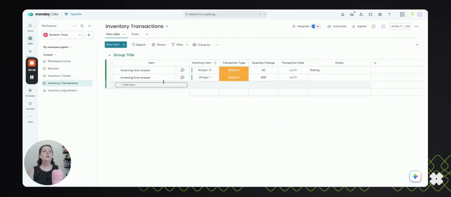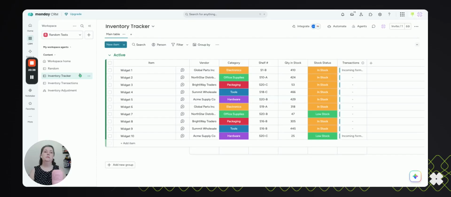Go back to the main table. Again, this is the transactions board where everything will be listed. Now we see here's that form I just submitted. If I go to the inventory tracker board, here's that widget 1, and you'll see the quantity has increased to 410. Because it was at 210, we just added in 200.